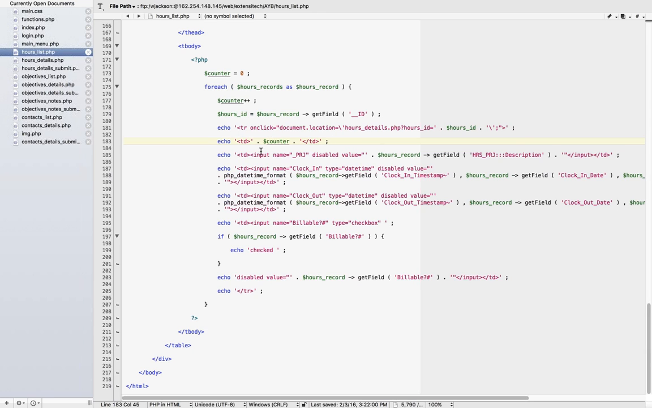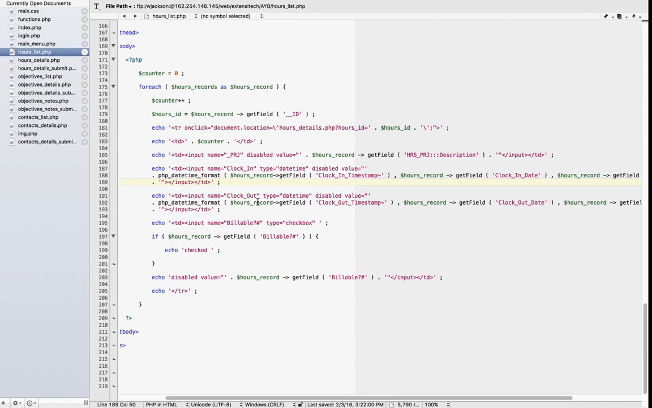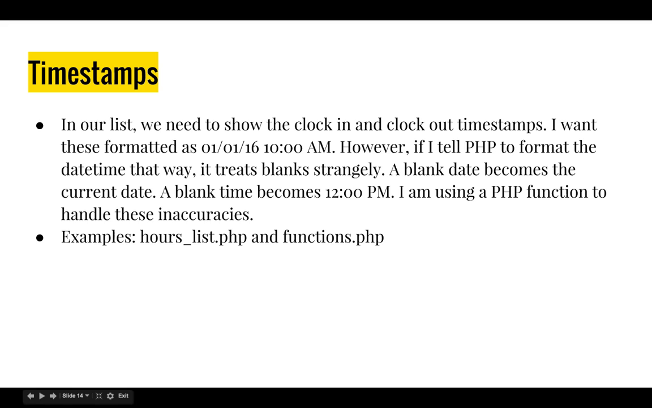Then I print out the record number, and I continue to print out all the inputs that I need. So the project that the hours record is associated with, and then we'll get into times and checkboxes, which are a little tricky. In our list, we need to show the clock in and clock out timestamps. I want these formatted as month, day, year, 12-hour clock, AM, PM. However, if I tell PHP to format the date time that way, it treats blanks strangely. A blank date becomes the current date, and a blank time becomes 12 p.m. I'm using a PHP function to handle these inaccuracies.